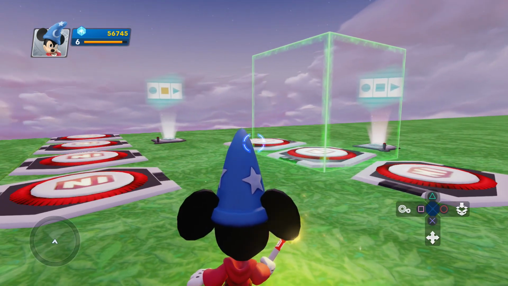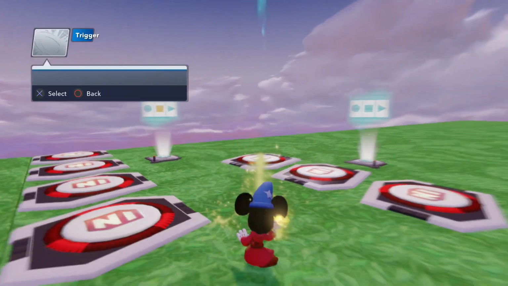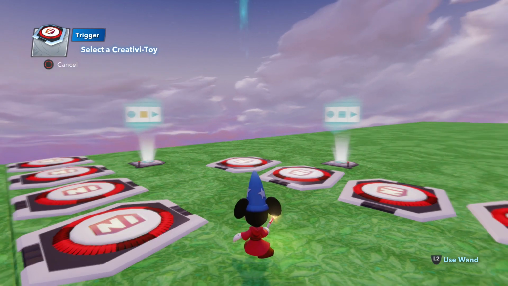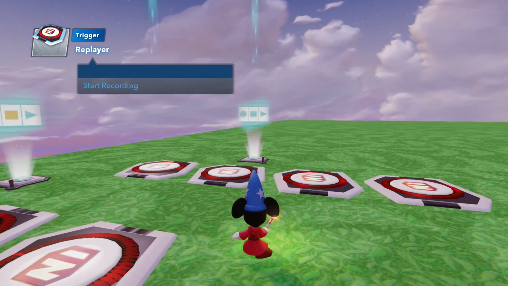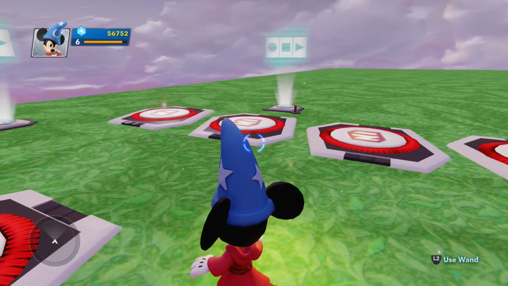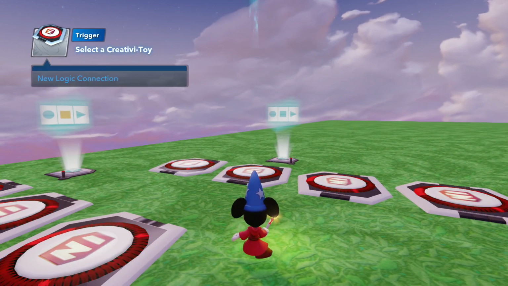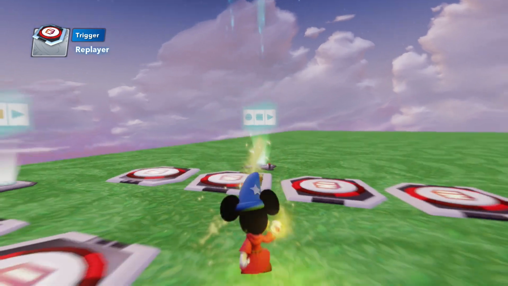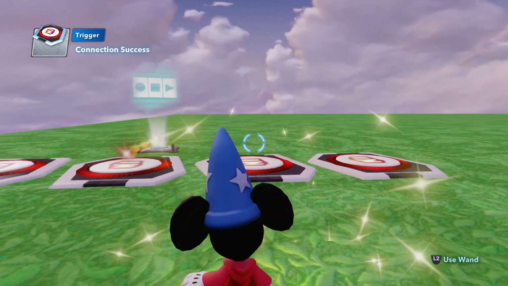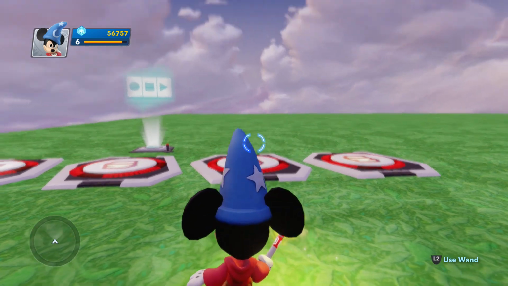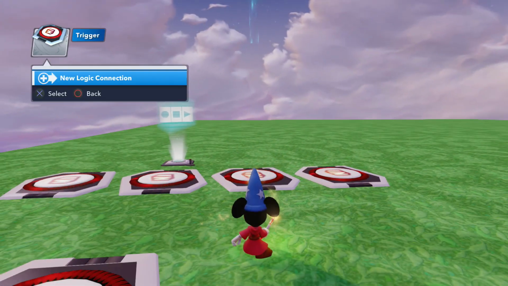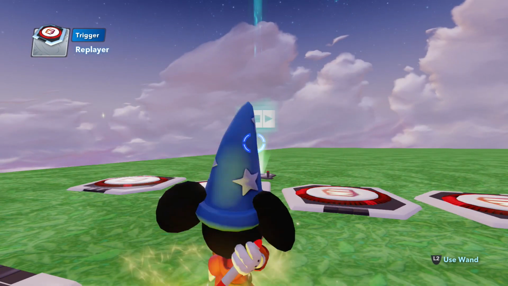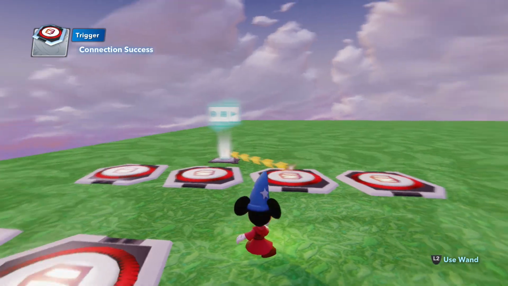Uh-oh. I probably could have done better on placement on these. There we go. New logic connection, stepped on, player, any, and once again, record. Go down the row. Stop, and this will be clear. And one more for playback.